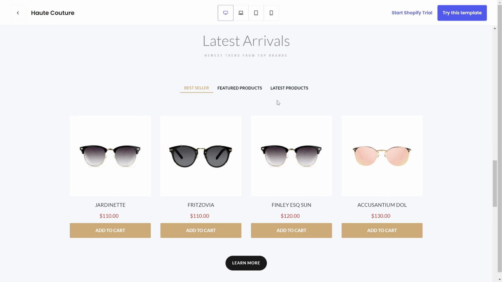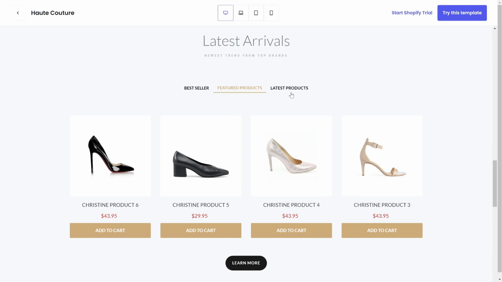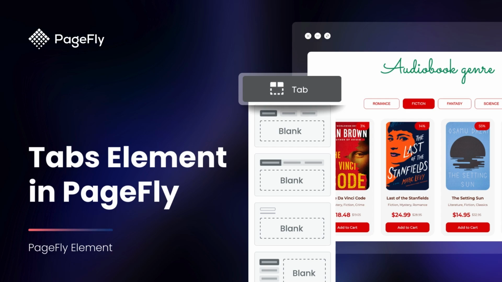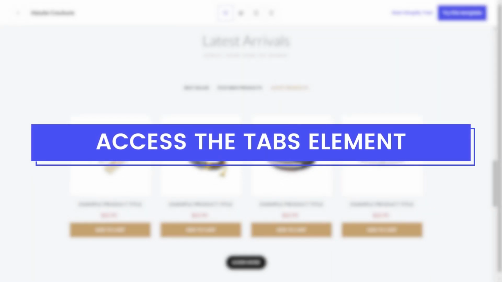Are you looking to level up your page organization and engagement into a tab content like this? Stay tuned as we dive into how you can effortlessly create stunning tabs to captivate your audience by using Tab Element in PageFly. To begin, it is essential to understand how to access the Tab Element.